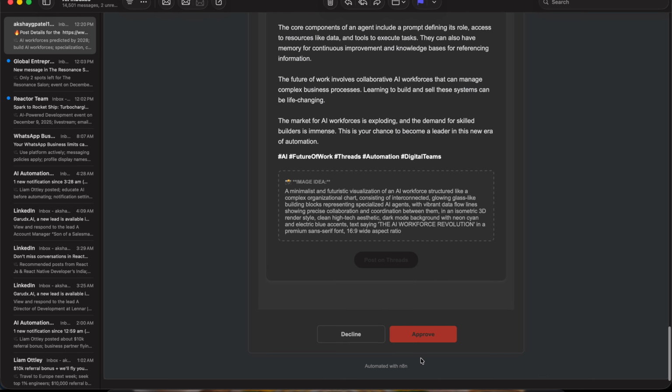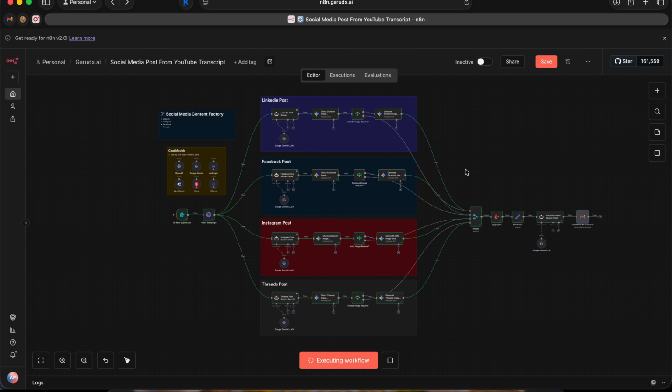Also added two more buttons called decline and approve. So if the user clicks on approve, then in my current flow it will go and create all four different posts for all the platforms, and post them on the different platforms. And if they click on decline, then it will go and create four different posts again, and send the email again for confirmation to the user. So this is my final workflow, which takes a video input and creates four different social media posts.